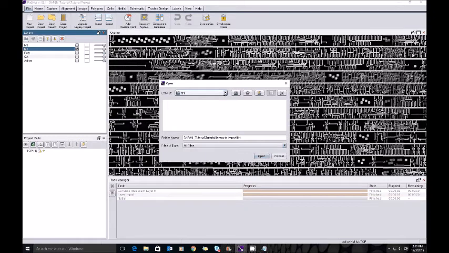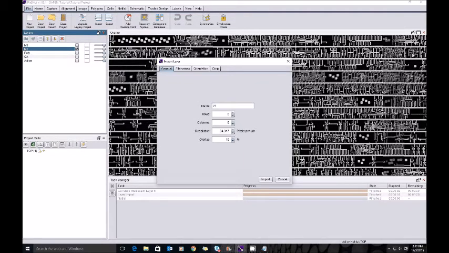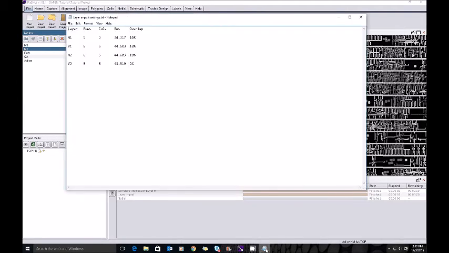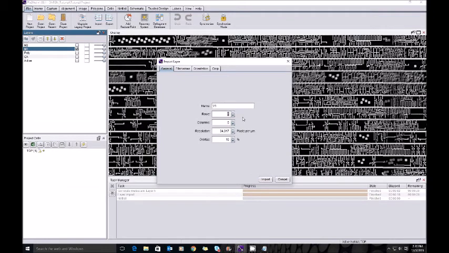We'll import Pix2Net layer from multiple images, and we'll go up one directory to V1 and open that, and we'll look at our text file, and we see V1 is 6 by 5 at a resolution of 44.603. So we'll update that information, and it's a 10% overlap, and we click import, and the same thing as with Metal 1.